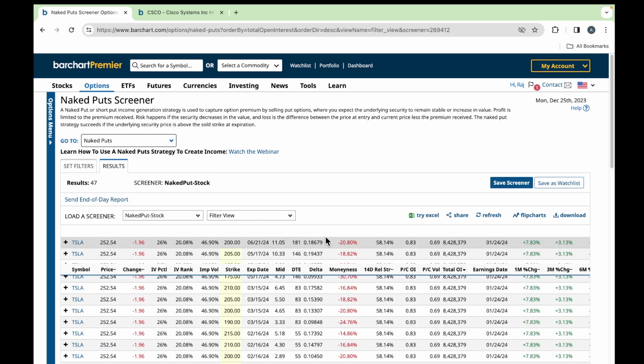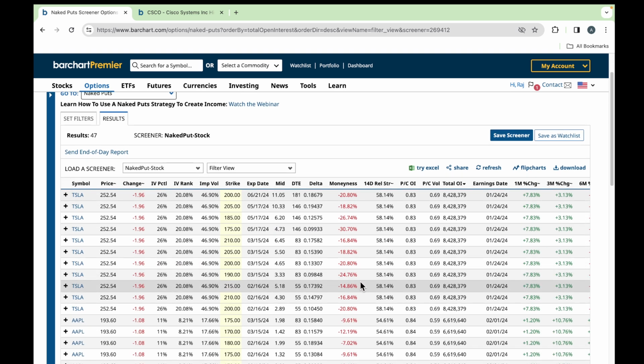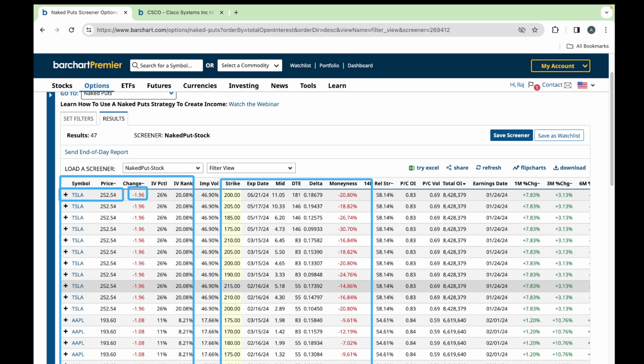Just by looking at this, we've got a nice list here. We've got Tesla, and I'll take you through one quick example. Current price is 252. Today the price dropped by 1.96. Now these things will repeat because these are stock based indicators, and it's the same stock. But as you look here, these are the option based indicators down here. Strike and expiration date will vary. This is a 200 strike when the stock price is 252, and that makes your delta.